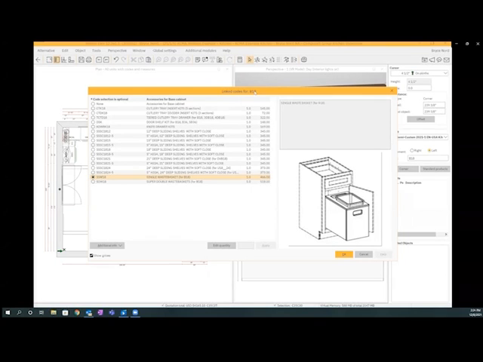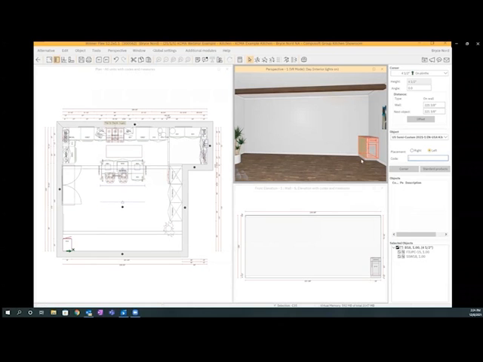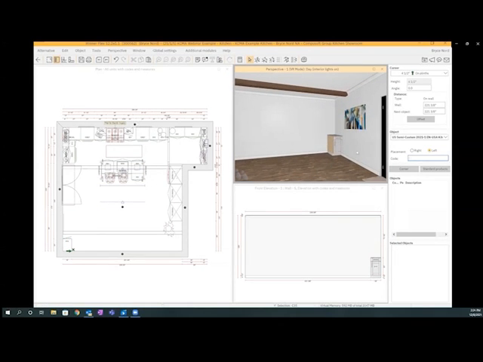And so Winner brings all of that front of mind and forces the designer to either select it in this case or bypass that and say, I don't want to add anything to that base 18. In this case, I'm going to go ahead and add that in. And so you can now see our first cabinet is placed into the design.